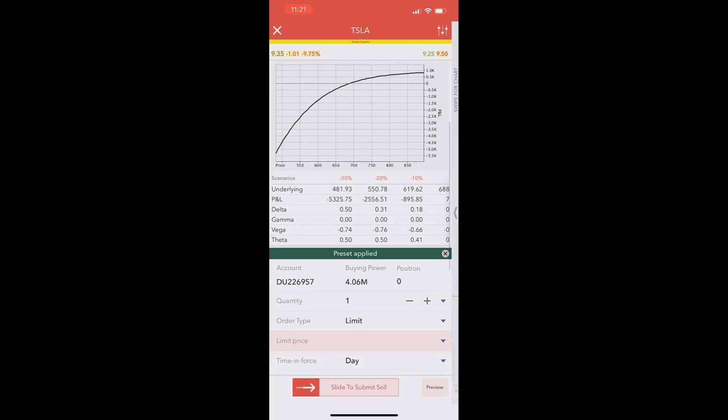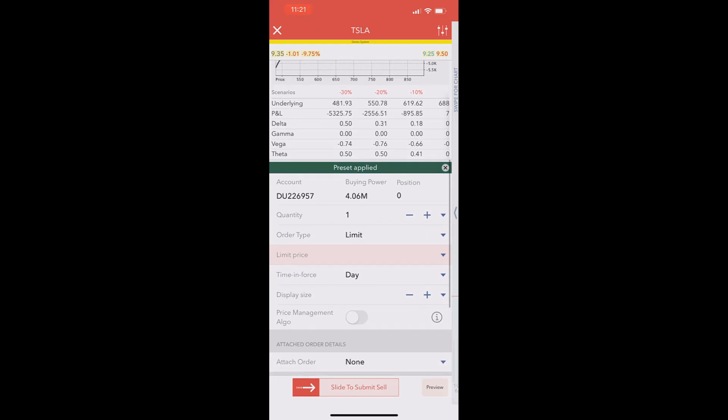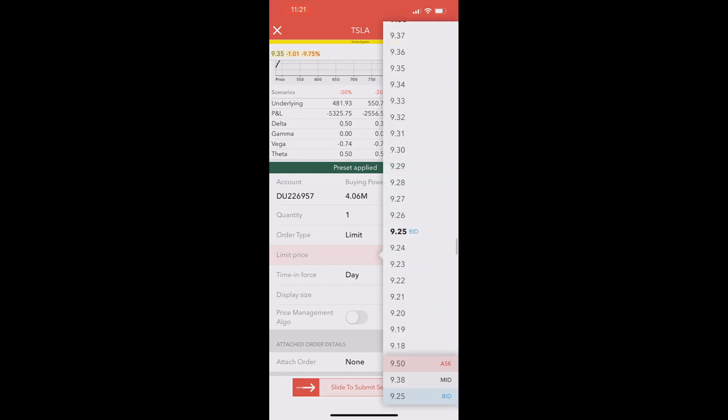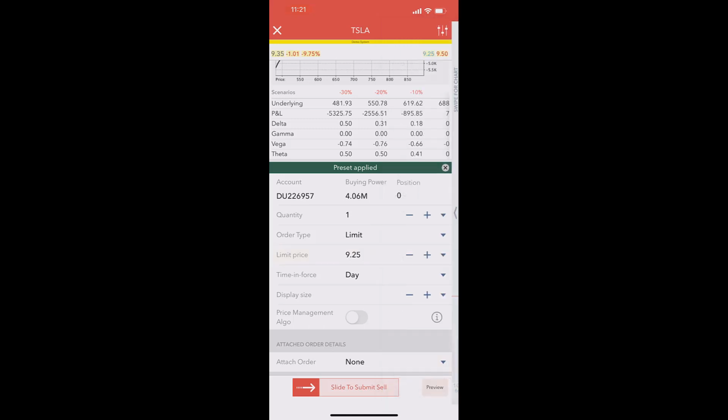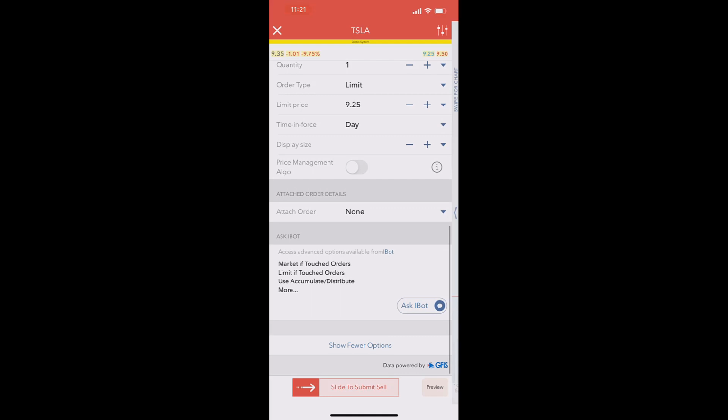Okay, so I've got an order type there at the bottom here, limit. So I could enter my price. So let's click on the drop down, see what happens. It's cool that it gives me the ask, the mid, and the bid. So I'm selling. I just want to get it filled right away. So I'm just going to click the bid, 9.25, time in force, display size. Okay, and I'm just going to slide to submit sell.